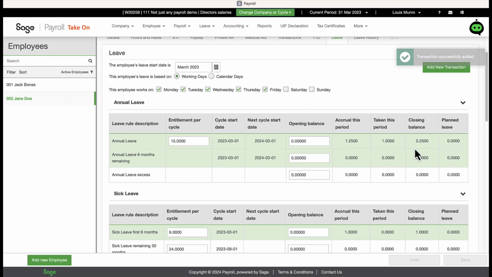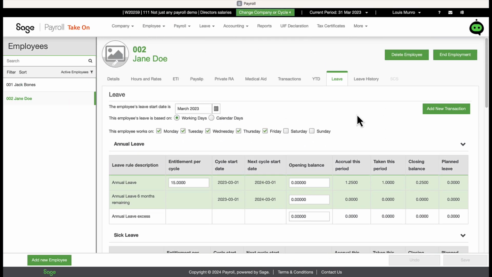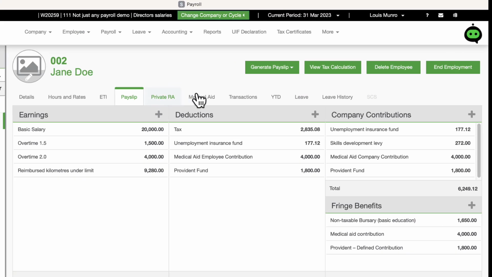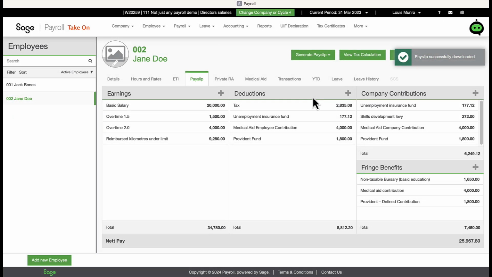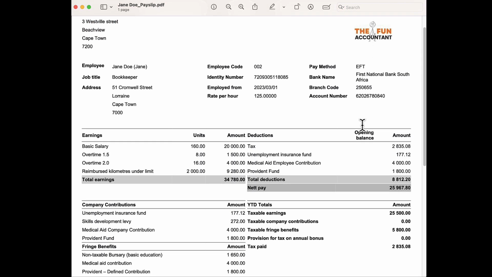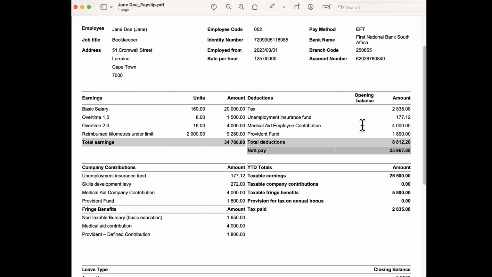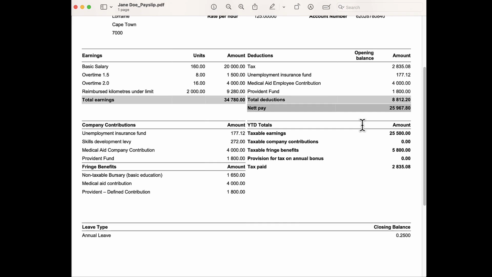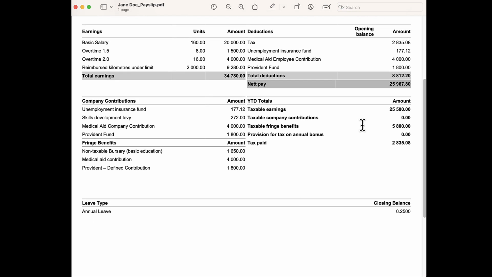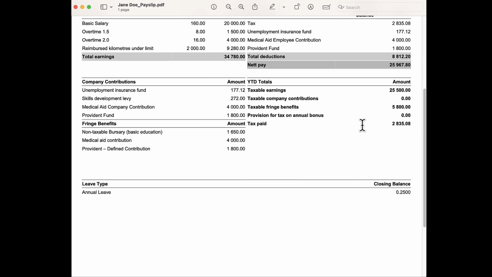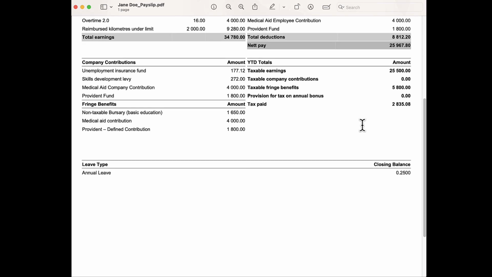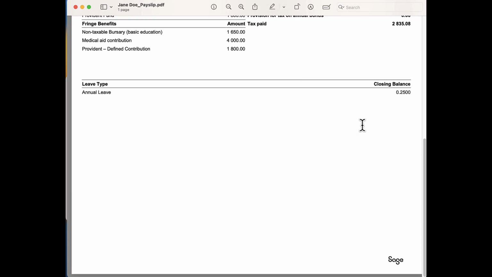With this, I believe I've covered the standard payroll aspects you're likely to encounter. Now let's take a look at the payslip that will be issued to this employee. We'll start downloading the payslip. Once opened, you'll notice that the payslip is neatly organized, displaying all essential information, including earnings, deductions, and net pay. Additionally, you will see that the leave taken, 1 day in this case, has been accurately recorded, reducing the initial allocated 1.25 days of leave to a remaining balance of 0.25 days.